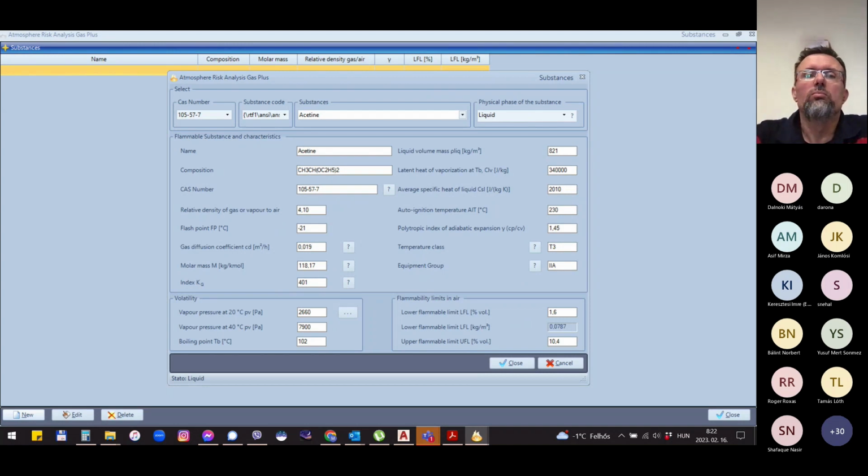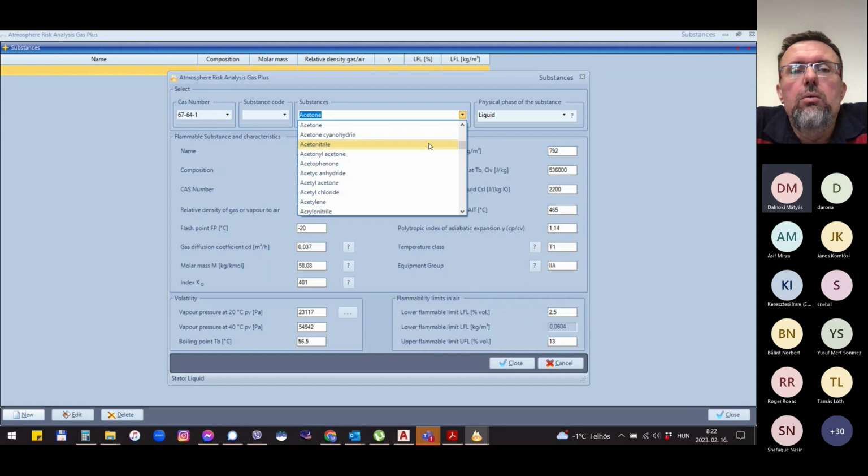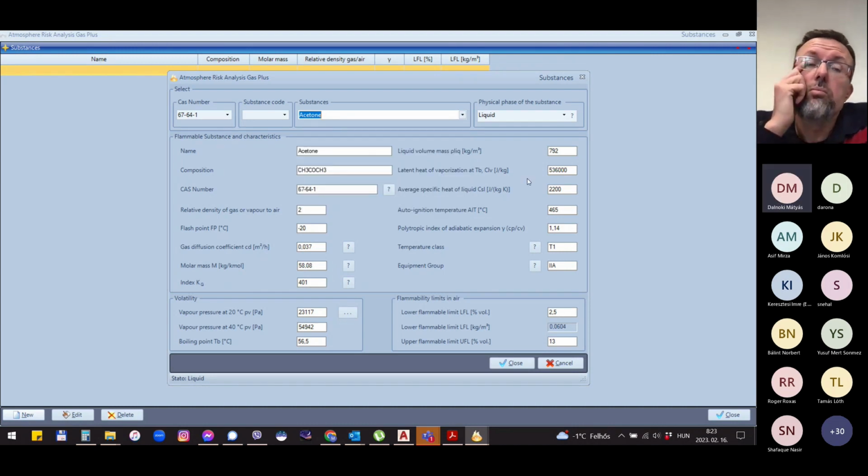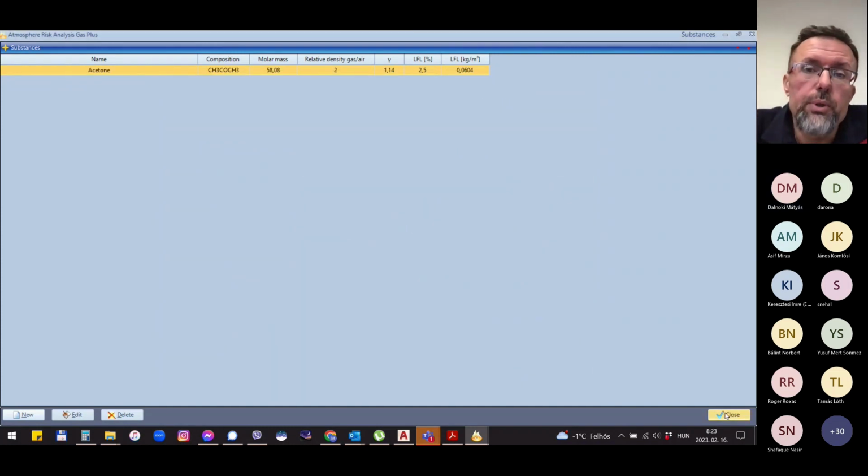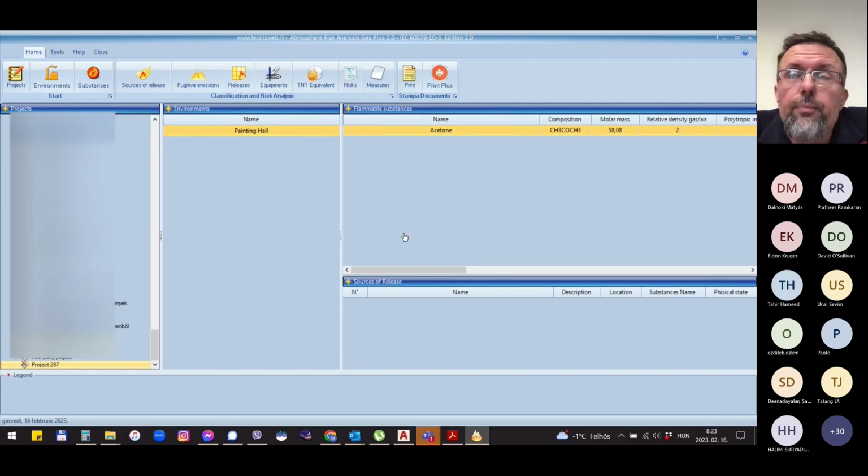The software contains more than 300 different material parameters, filled out with the needed data from the standard. Also, very important to mention that you can give your own substance, your own material, and you can also search the database with the CAS number. So there are various opportunities to come to the data.